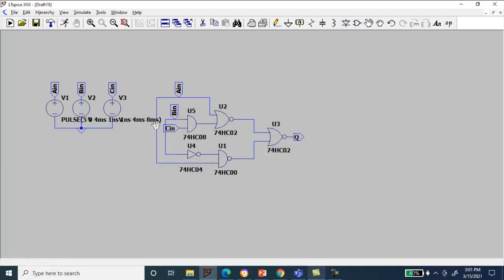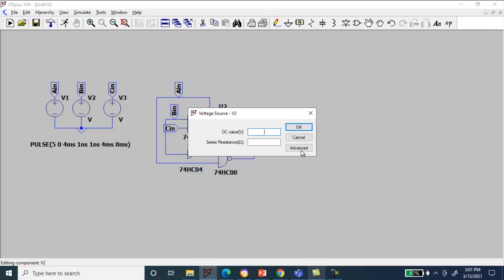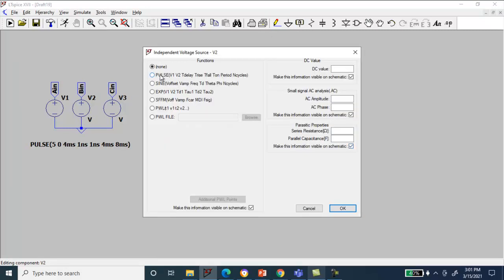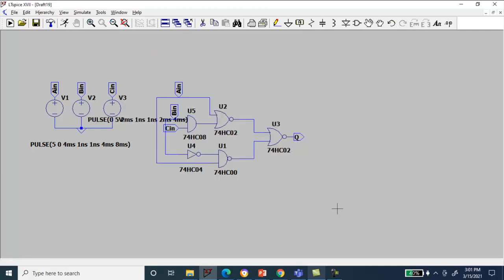Hold this down and keep minus. I cannot pull. Yeah. Then again right click, go for advanced, again go for pulse 0 5 2 milli 1 nano 1 nano 2 milli 4 milli. Press OK for B.